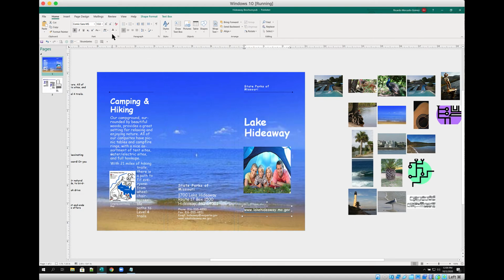And the reason we're changing the font to white is because we applied a background to make it easier to read. Click on the Save button.